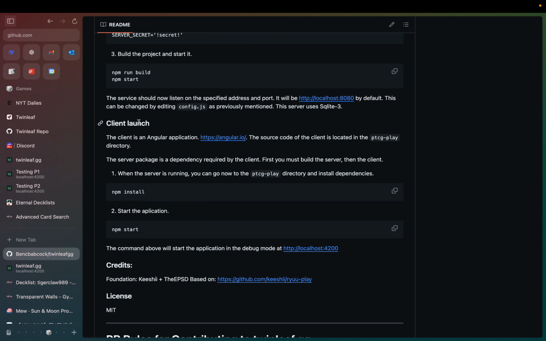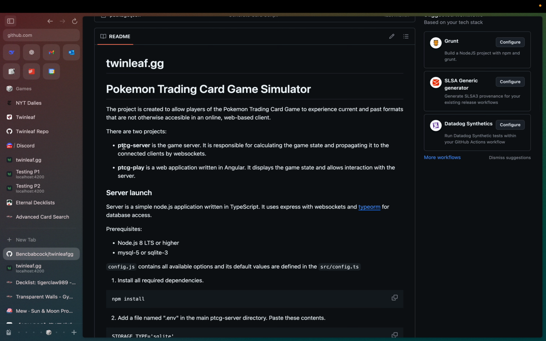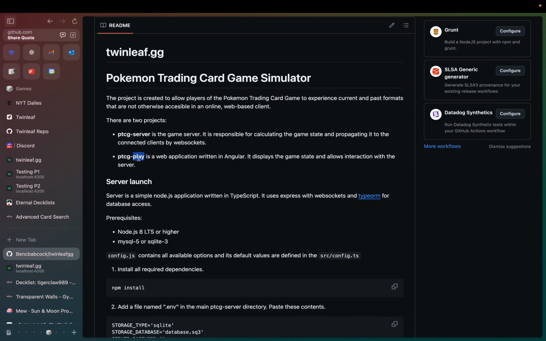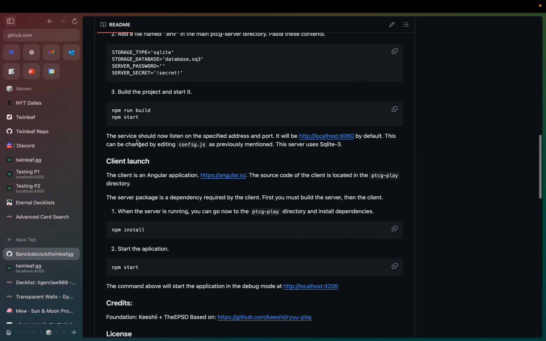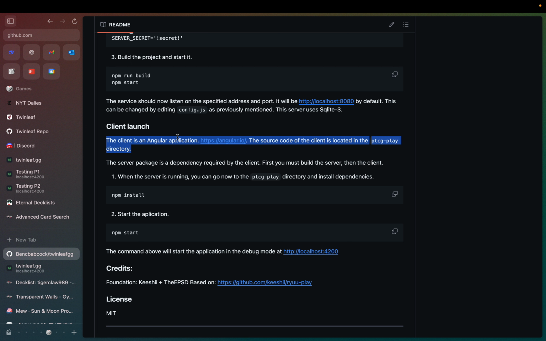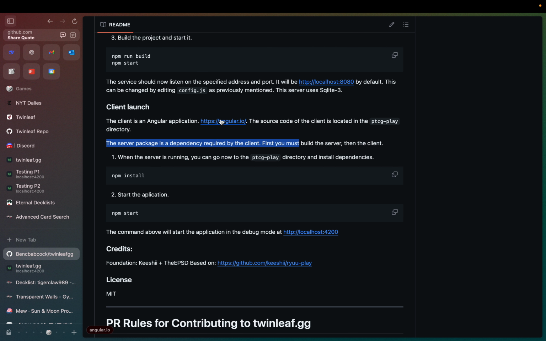Now it says we're on to the next step, for the client. I don't think I mentioned this earlier. I kind of mentioned it in another video, but there's two parts of Twinleaf. There's the server, where all the pieces of the game are essentially, and then there's the client, where the game itself runs, is kind of how I understand it, and that is PTCG play. The client is an Angular application. Don't know what that means. I'm sure it's just the framework it's built on.